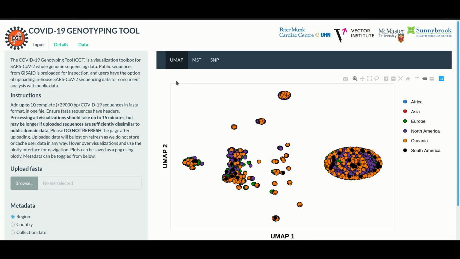UMAP is short for Uniform Manifold Approximation and Projection. What UMAP can be seen as is a way to visualize DNA distance between whole genome sequences in a 2-dimensional space. It projects the high-dimensional sequence data onto this 2-dimensional manifold. Each point here is one whole genome sequence that's been uploaded to GISAID. The distance between these points can be thought of as the genomic distance between the viral isolates.